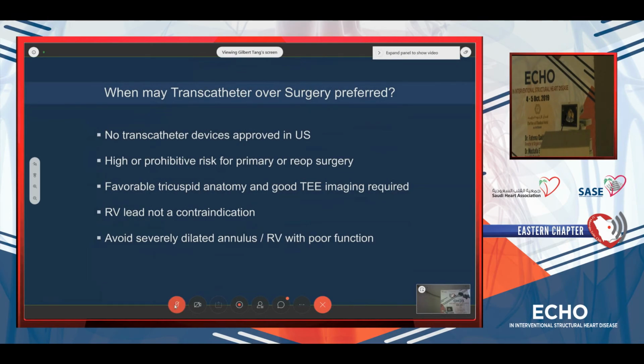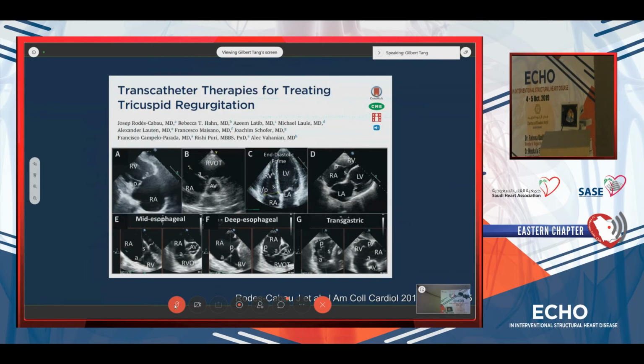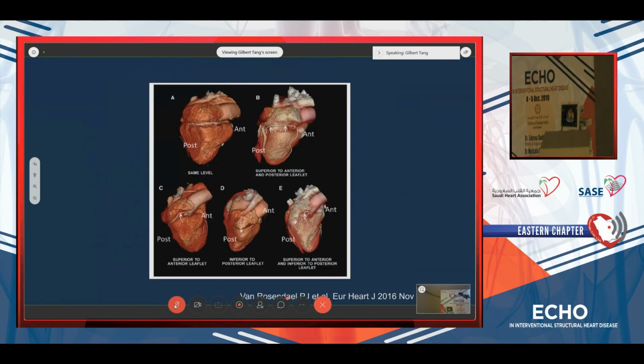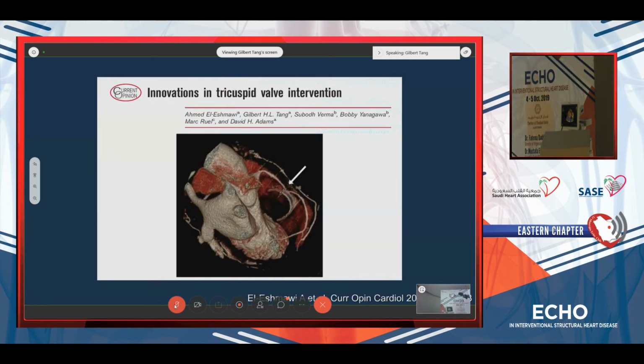Here's a paper that shows a review of good imaging of the tricuspid valve on echocardiography. You can see here also the CT scan outlining the coronary anatomy in terms of evaluating for tricuspid transcatheter repair devices. You can see an example here where a surgical annuloplasty can result in a kink in the right coronary artery requiring PCI intervention.